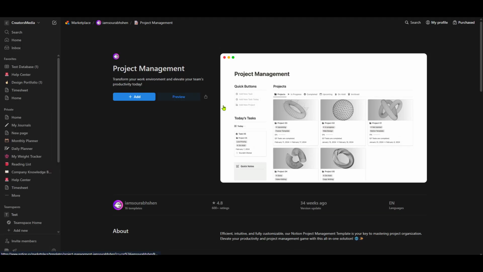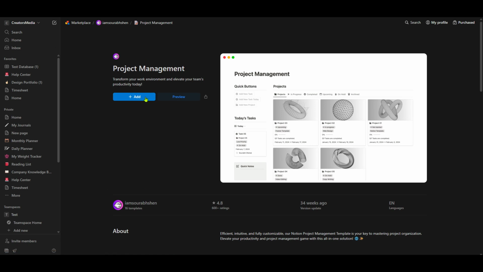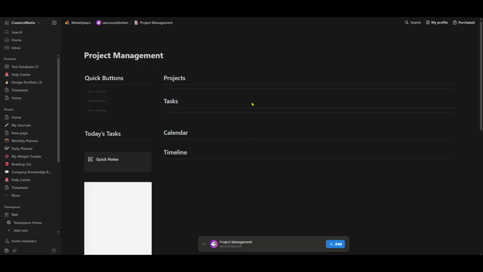Once you've selected your preferred template, it's time to add it to your workspace. You'll find an Add button which seamlessly integrates the template into your projects. This step is crucial as it allows you to alter or update the template according to your specific project requirements.